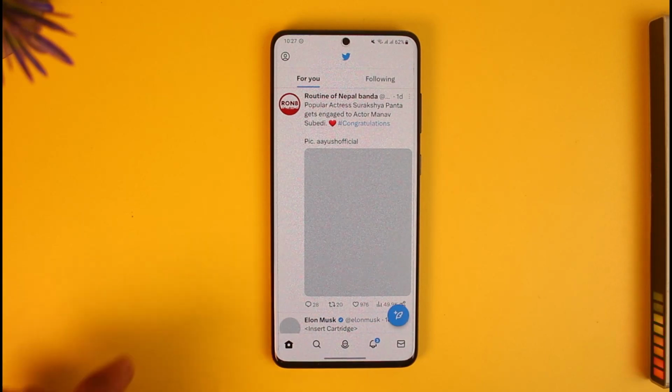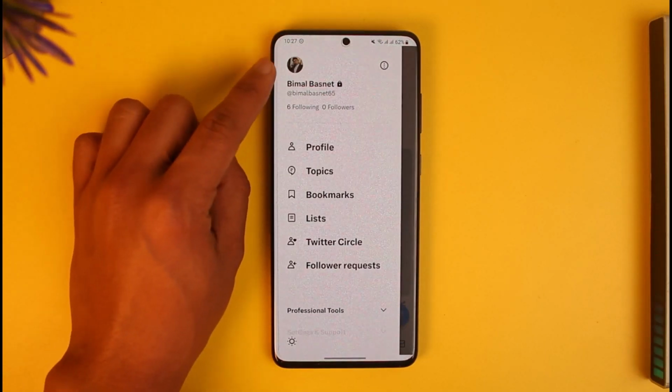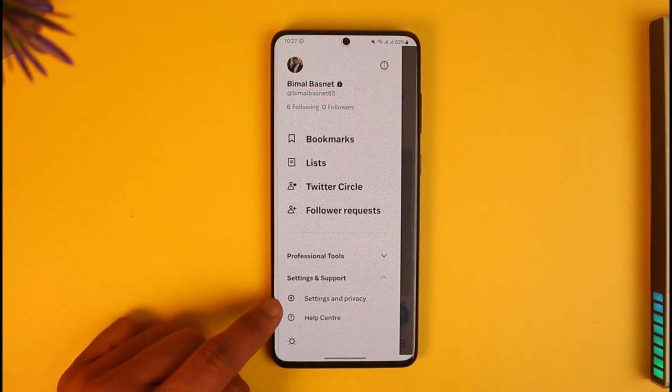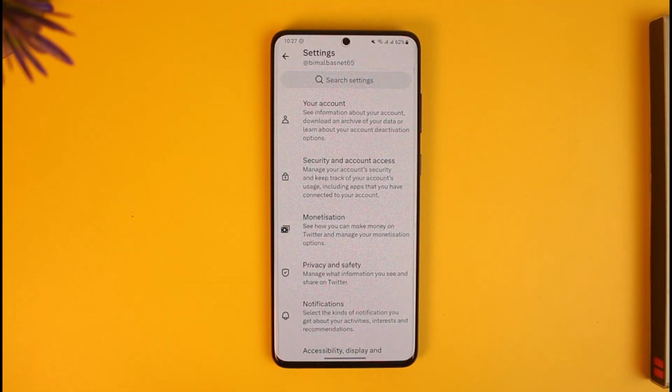So to find it, first of all, tap on the profile icon from the top left hand side, and then you want to go to settings and support from the bottom and scroll down and you'll find settings and privacy. Again, just go to settings and privacy.